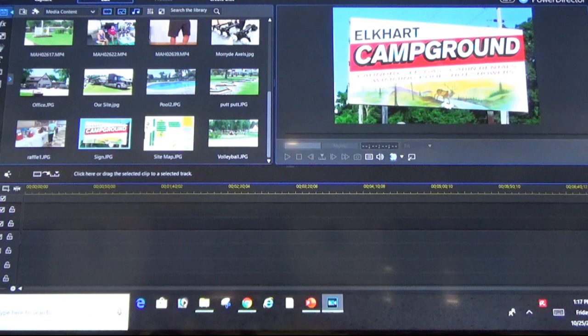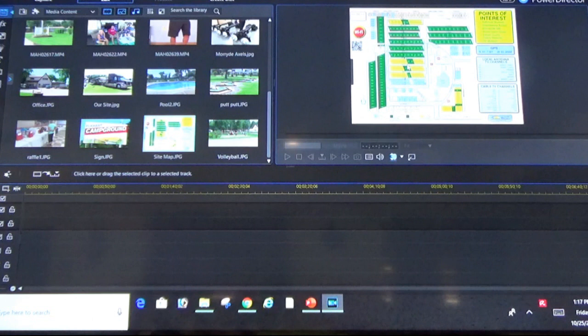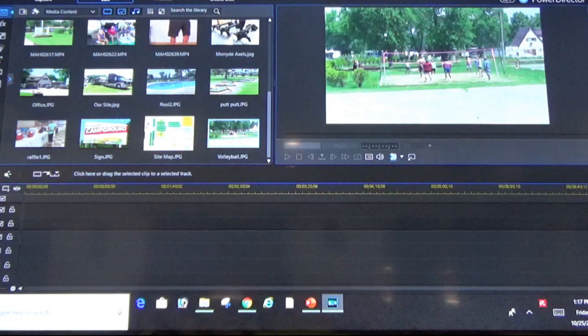If I'm like, okay, what is that picture? I can't tell what that picture is. I can go in here and click on it and look up here in my preview screen and go, oh, that's a site map. That's what that was. What was this thing? Oh, that's a volleyball. Okay, so if you can't quite tell because it's really little, you just click on it and you can see a preview screen. So let's see.